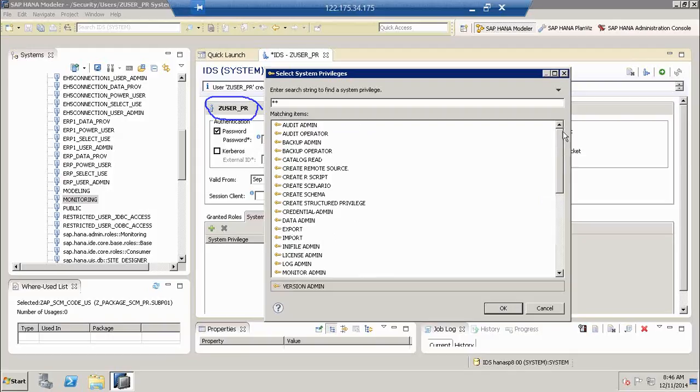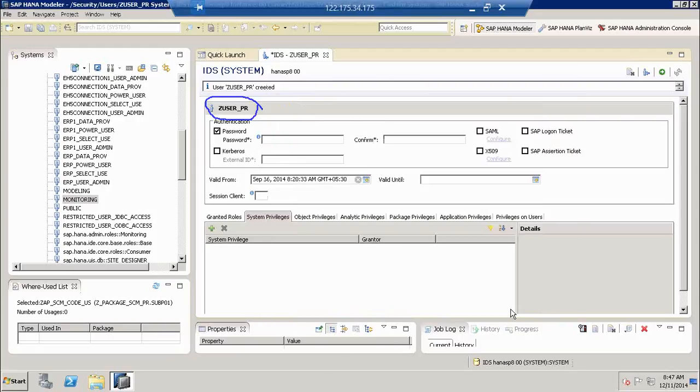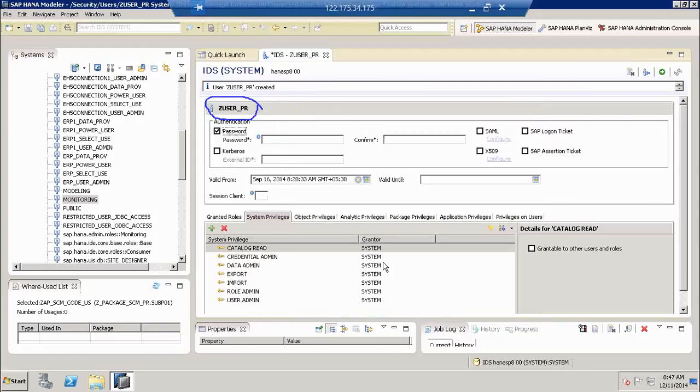So we want to have, for this user, Z user PR, we want to grant this user a catalog read so the user can read all the catalog schemas. Data admin, credential admin, export import. We want to give this user role admin so the user can create roles, assign roles, and then user admin. Some of these standard privileges, not all, because this user is just an application consultant. If you're an administrator, you may want to have all of those.